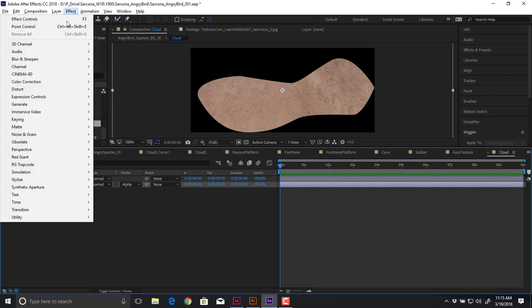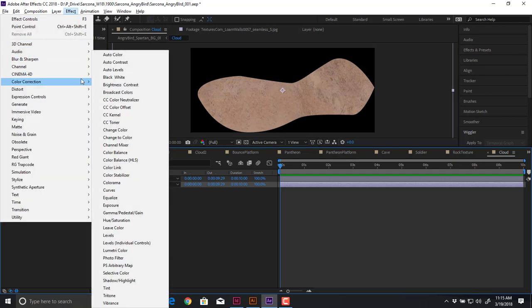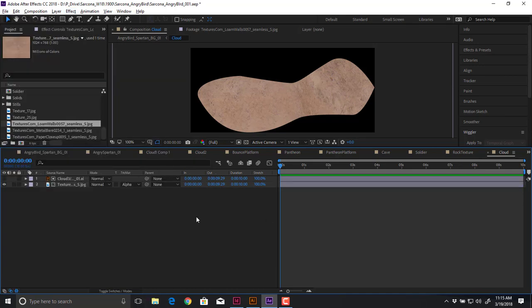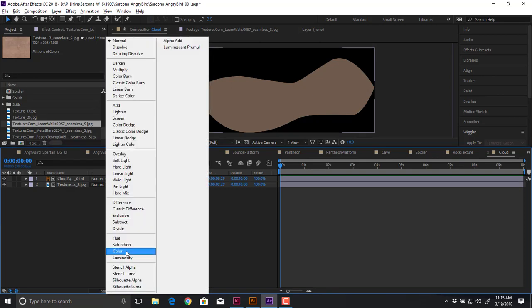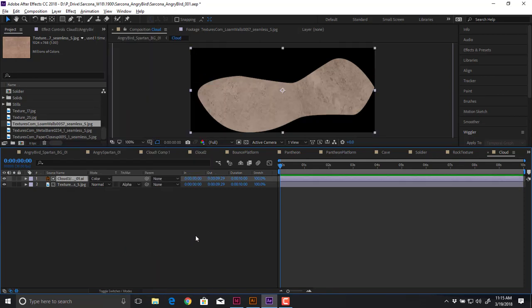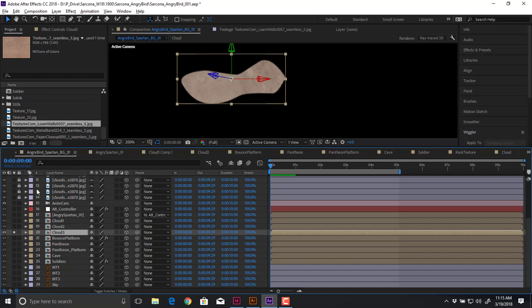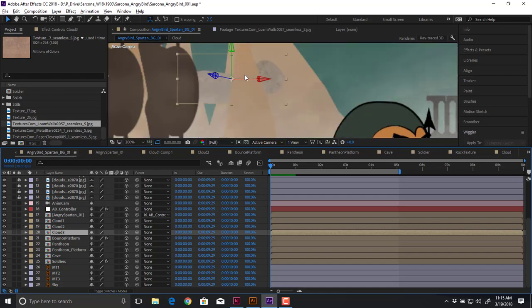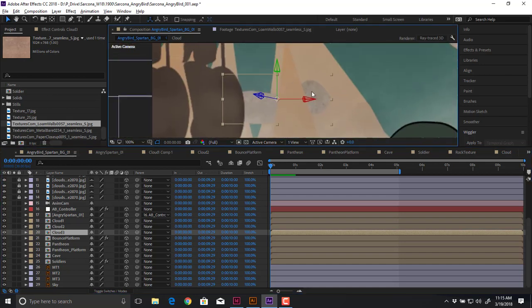I could go into my effect under color correction. I could add a color here and do it that way. That's another option. Or I could turn my cloud on and then change the mode to color. And that way the color from my original one is on top of the other one. It's still cut out and it still gives me that ability to use it. When I'm back inside of my Angry Birds background, now this one will have a texture on it.